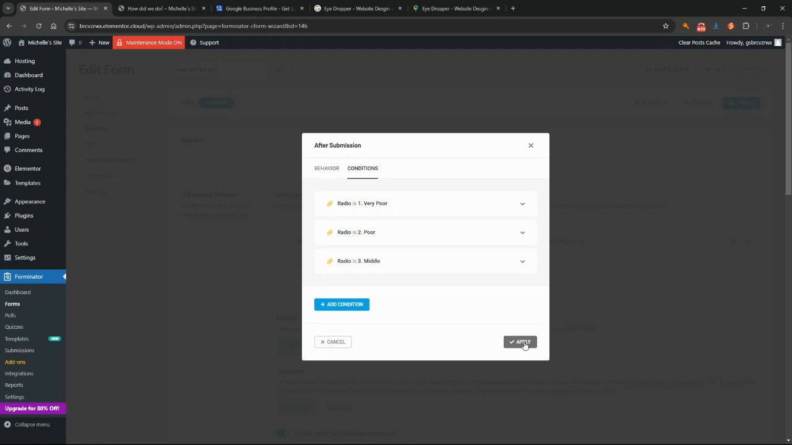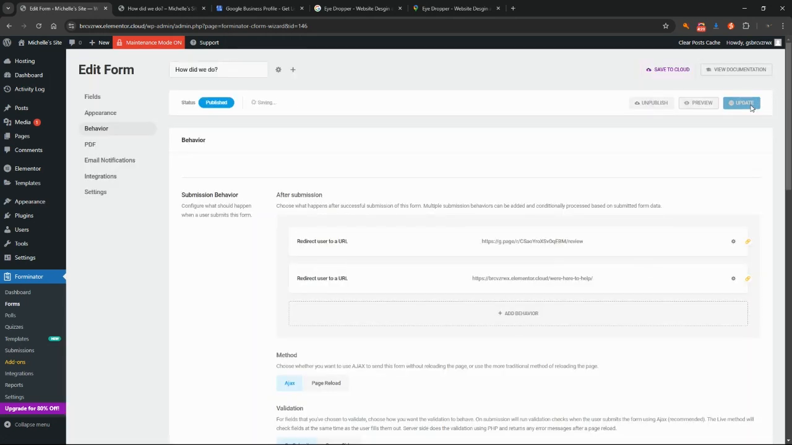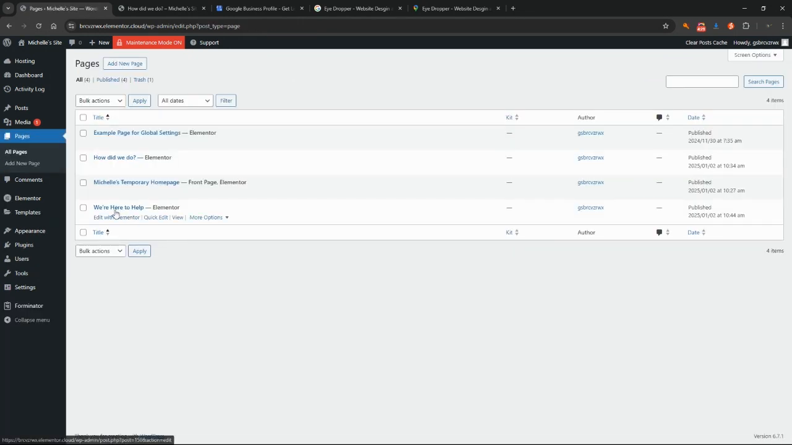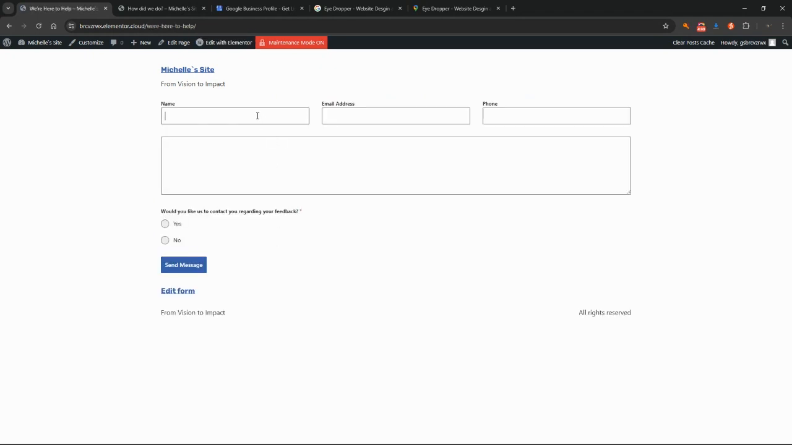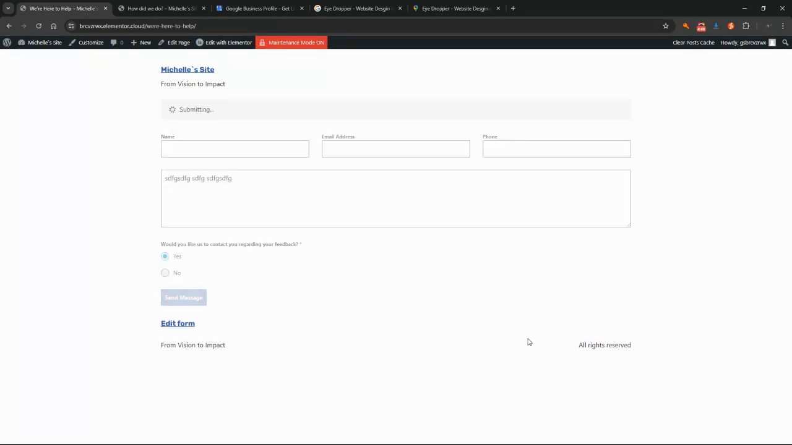So if I click apply and then update it, let's come back and have another look at our page and do another test just to see that that's working correctly. So how did we do? Let's view that page. Let's select 2 this time, leave our feedback, and we've been redirected to this page here where they can choose to leave their name, email, phone number. They can leave their message. Would you like us to contact you regarding your feedback? Yes or no? And then they can send their message.